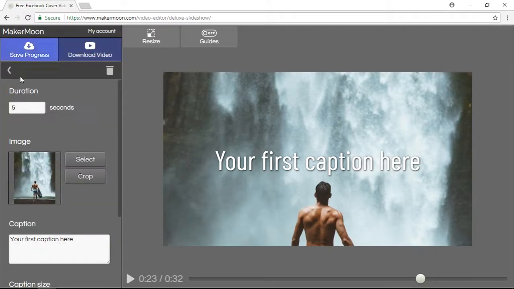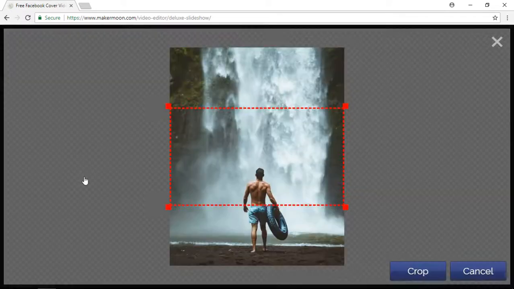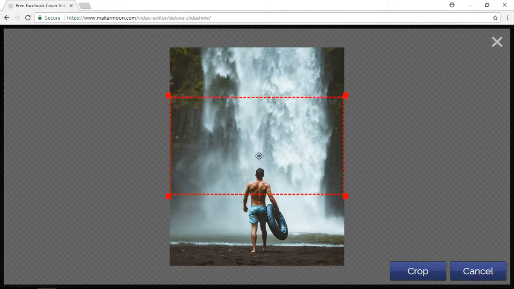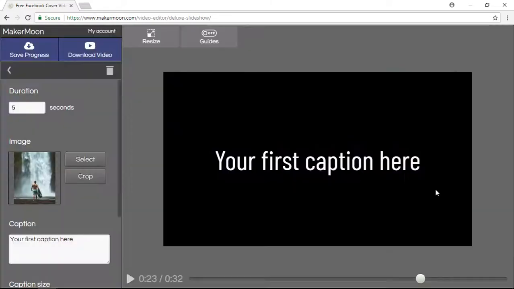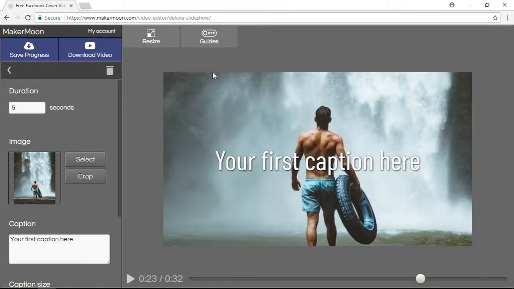Just be patient. Here, I don't really like the way the image is aligned, so you can change that using the crop button. You can either click and drag the crop zone or click and drag a corner to change the size of the crop zone. And when you're done, you click on the crop button, just like that. Okay, it looks much better.